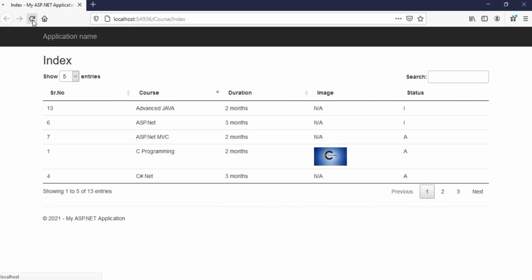So let us refresh it. See, here our first two records have the I value, so it is showing inactive in an orange color, and for the rest of the three we have the A value, so we are showing active along with a green color. So basically we have applied CSS classes. You can apply formatting as per your requirement. This is just an example to give you an idea of how you can apply the formatting.